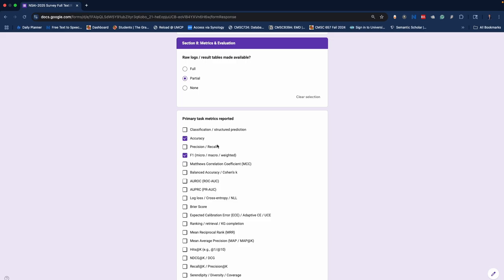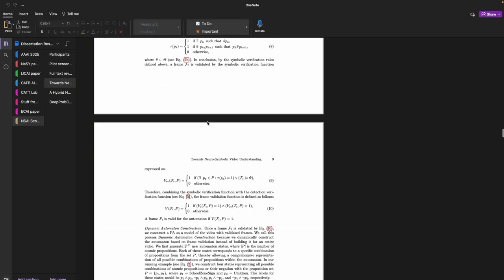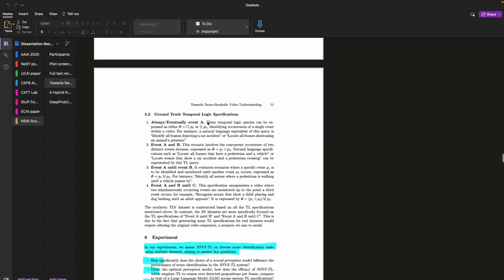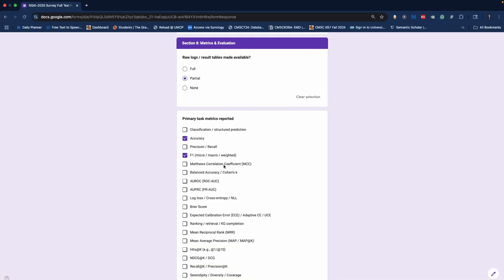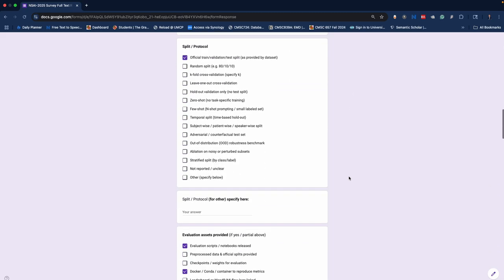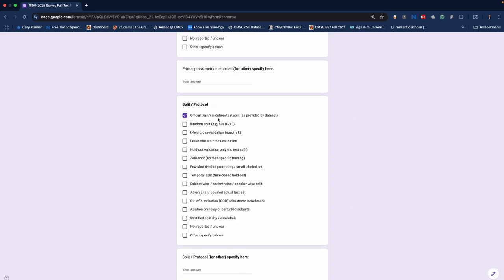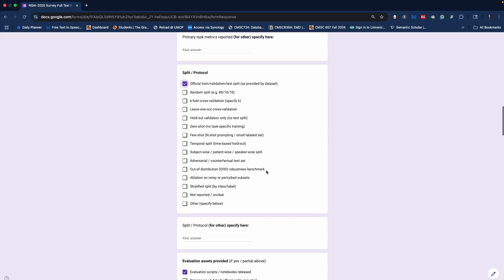The primary task that was reported on with the metrics of evaluation can be found within the results section right here, evaluation and metrics, and they note down here that they use precision, recall, and F1. So F1, precision and recall, and accuracy were the 3 primary metrics reported on within this task. Within the split and train protocol, it was the official one that was released, so this is just the official split train protocol.